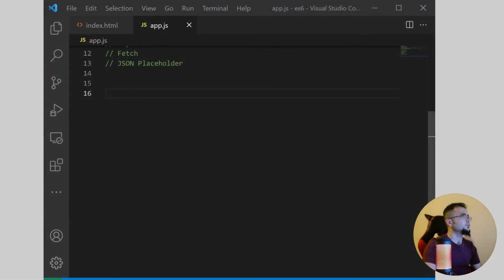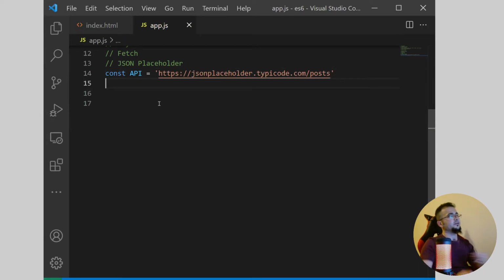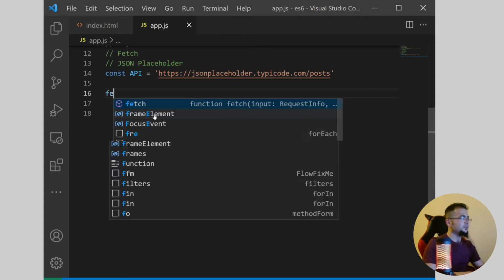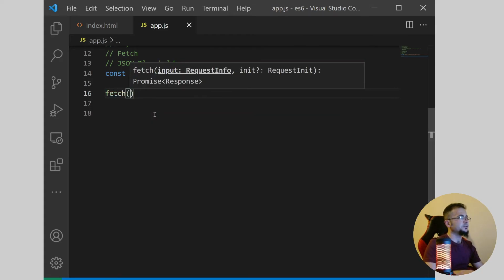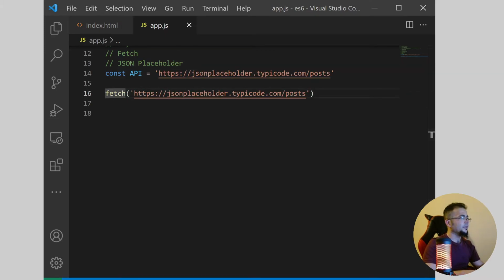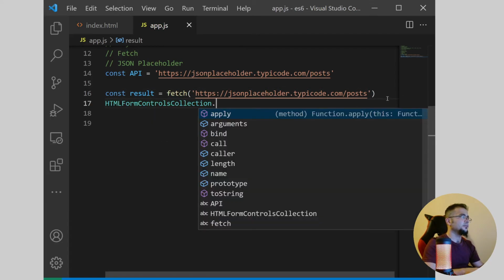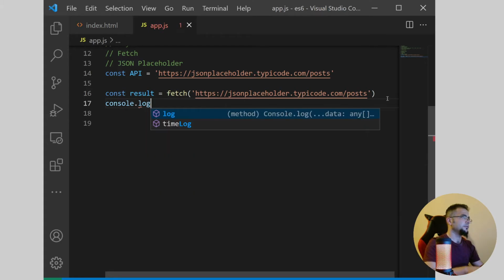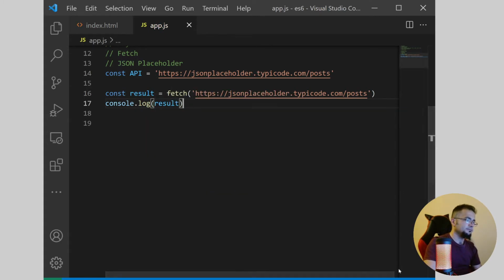Now let's get back to our VS Code and have this. This is our data source. This is, for example, our database URL. How do we use fetch? Well, fetch is very easy. We just say, for example, this, and this gives us a result. Let's keep it in a variable and see what we have. What happened? And let's see what we have.